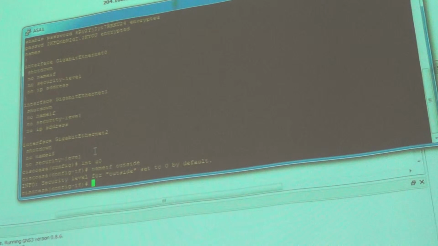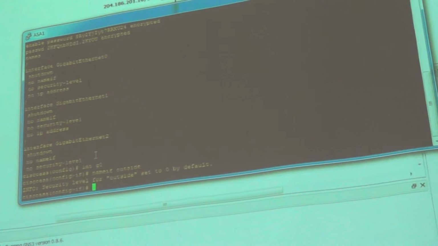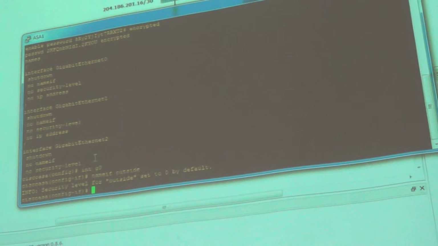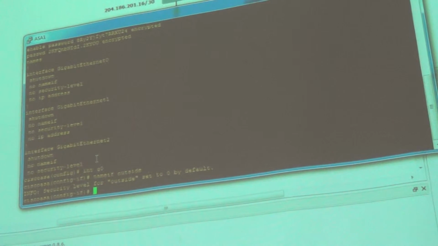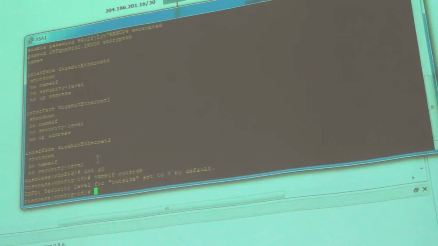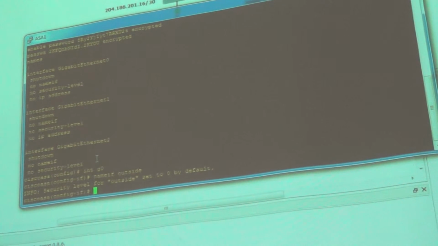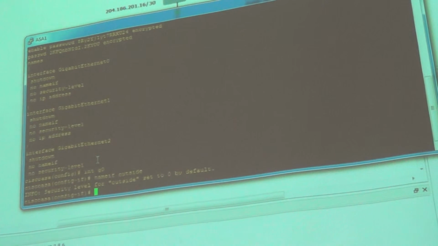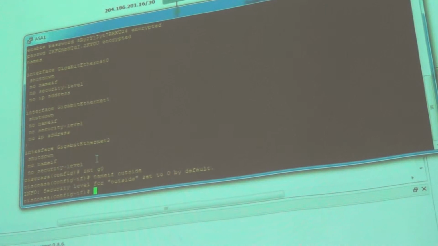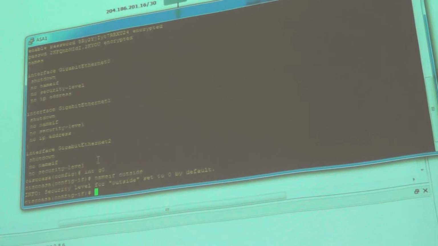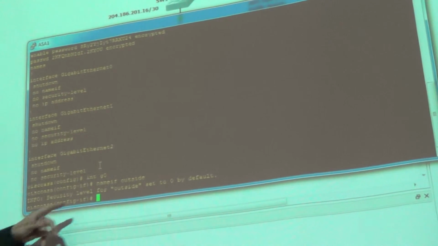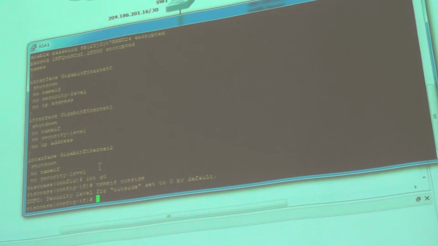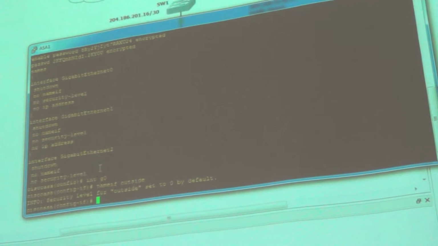Now, if you name an interface outside, or if you name an interface inside, because these are common named interfaces, they're going to set a default security level. You name it anything else, if you name it Big Bird or DMZ or whatever, it's not going to set a security level whatsoever. But for outside, it's going to set it to 0 by default, and inside, it's going to set it to 100 by default. So those are commonly used names.